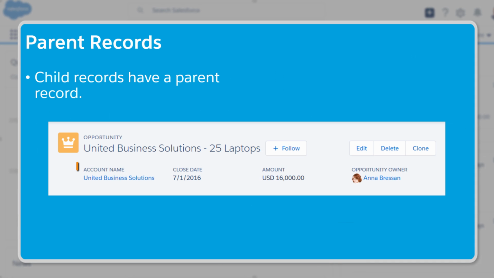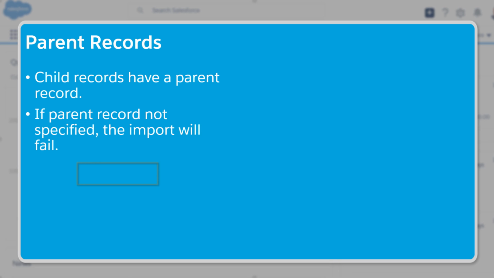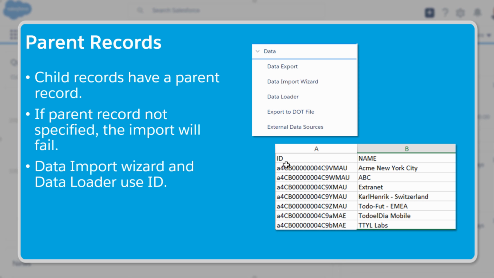Child records have a parent record. This must be specified in your import files. If this field is left blank or the column is omitted, then the import will fail. If you're using the Data Import Wizard or the Data Loader or any other tools that use the API, you must use the Salesforce Record ID.